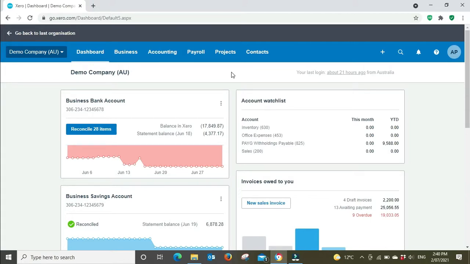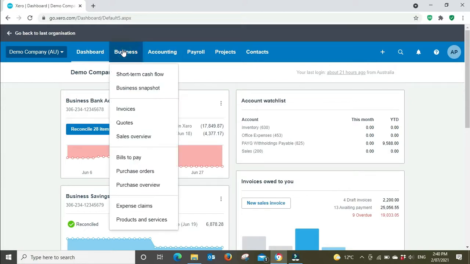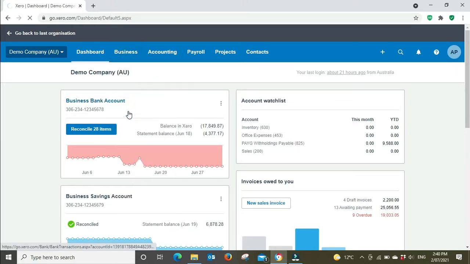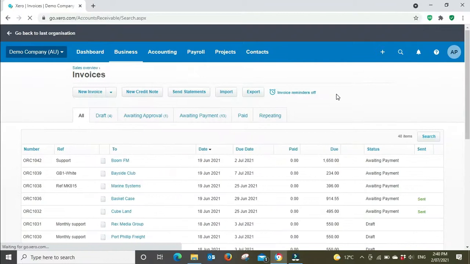All right, so let's have a look at it. We're going to go to business invoices. Okay, so here we can see all our invoices. You can see here invoice reminders off. We're going to click on that.